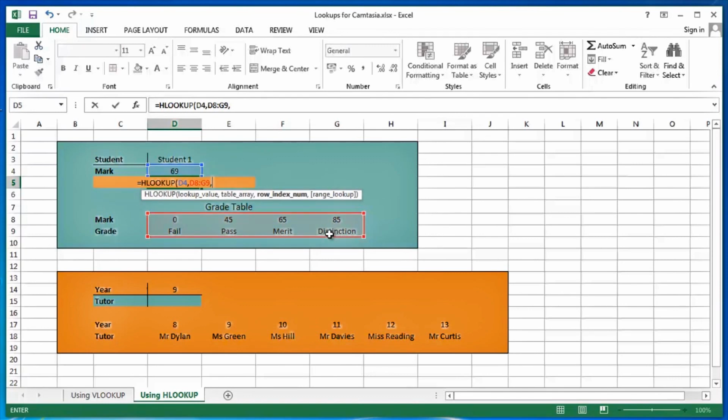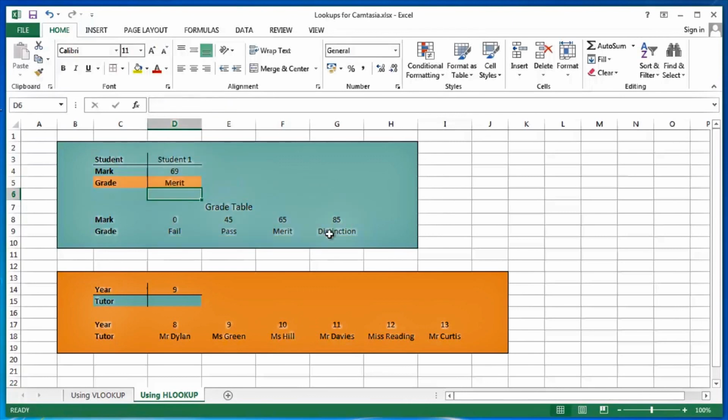Comma separator. Which particular row are you interested in getting the information from? Well, it's the second row in the table. I'm not going to use that fourth and final optional range lookup argument, just simply going to press my return key or press my enter key on the keyboard. And apparently student 1 has achieved a grade of merit.